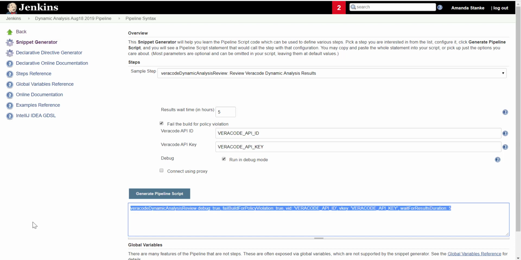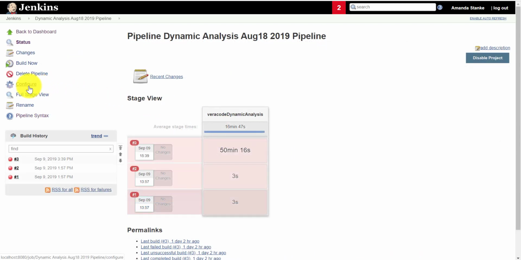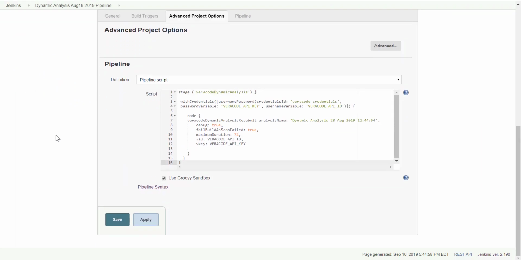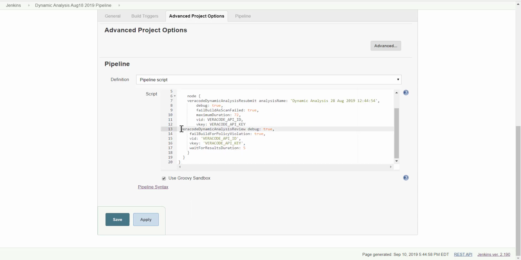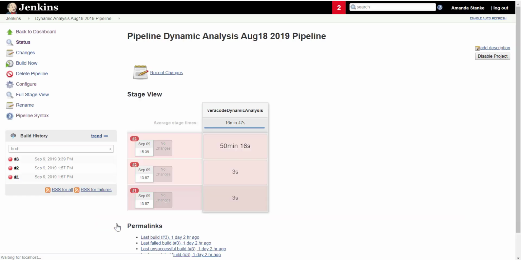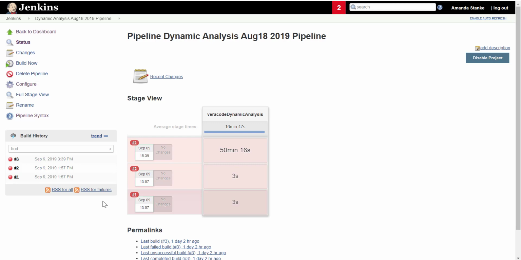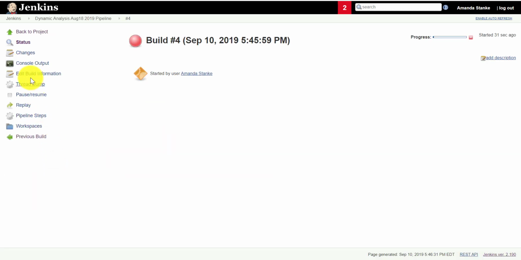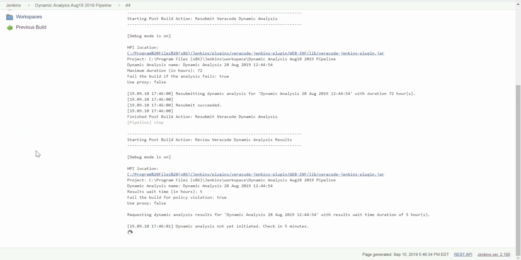Navigate to the main page of your pipeline project. Click Configure. In the Pipeline section, paste the generated script into the script field. Delete the quotes from around the values for VID and VKey. Save your changes. Click Build Now and wait for the build and analysis to complete successfully. To monitor the progress of the build, click Console Output to view the post-build actions.